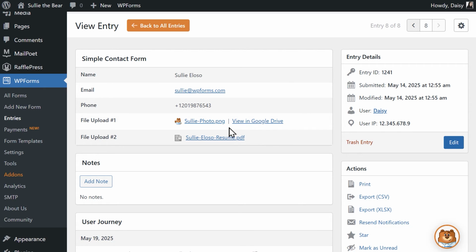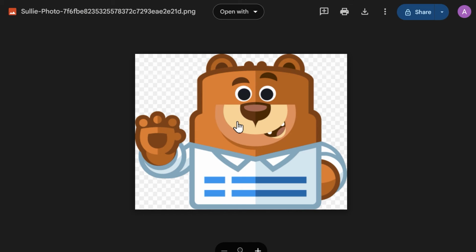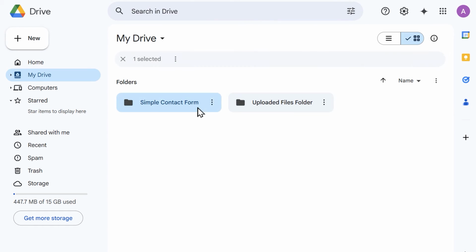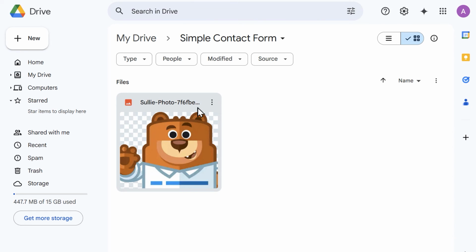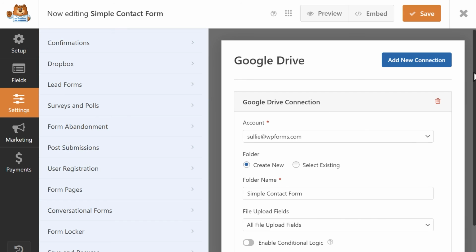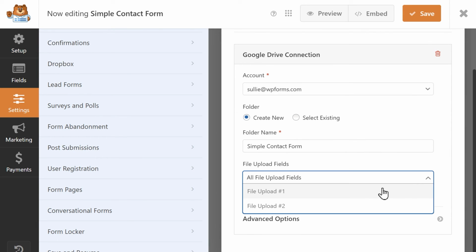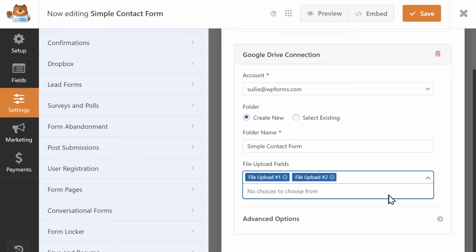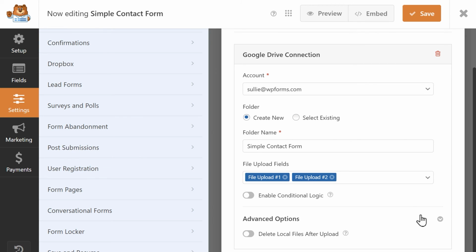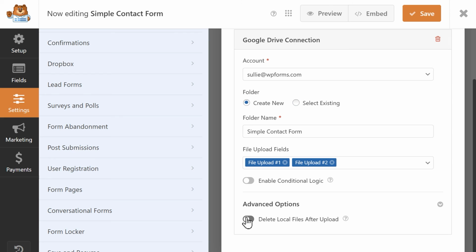Once the form is submitted, you can view the submissions in the Entries page and find a link that will take you directly to the file's location in Google Drive, or you can simply log into your account to find the newly uploaded files. In just a few clicks, you can easily create a powerful connection to automatically send your customers' uploaded files to your favorite cloud storage solution without dealing with third-party connectors or a hefty price tag.